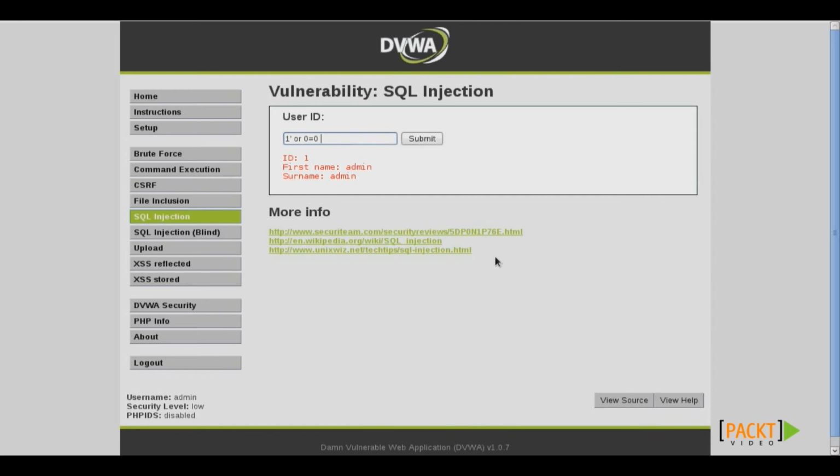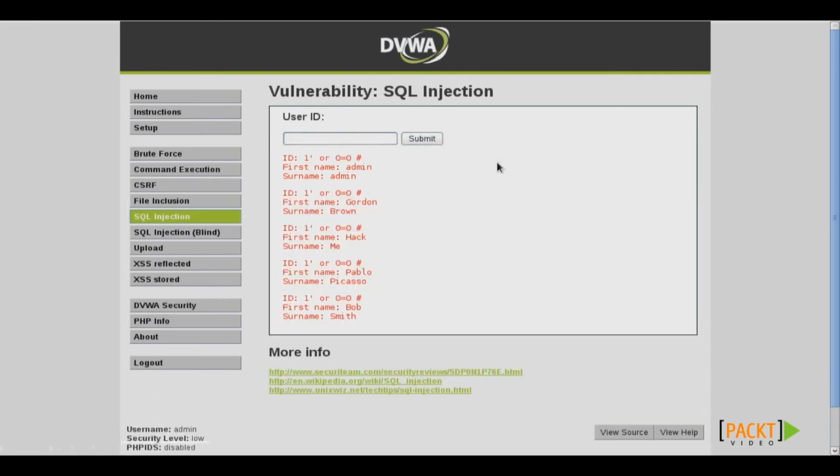And then because the quotations were already closed out, we want to comment out the quotations that are closed out and sent to the backend. So we'll enter a pound sign and then click Submit. And then that drops us every single username, both first name and last name and user ID that was in the database, because the condition is true for every single user.